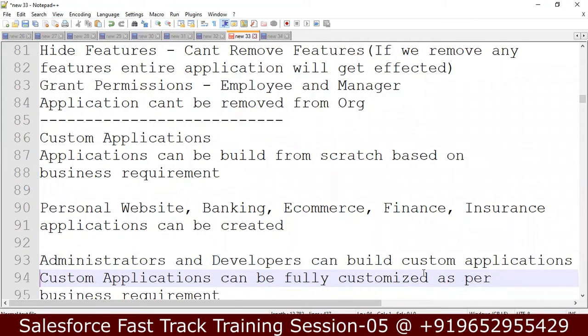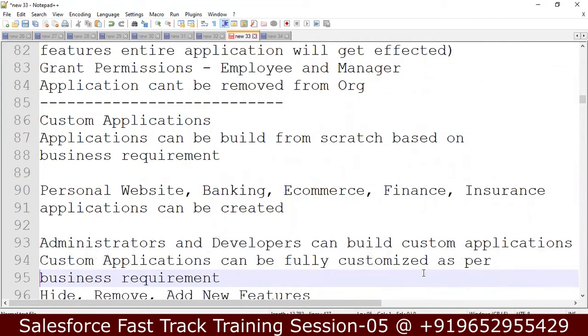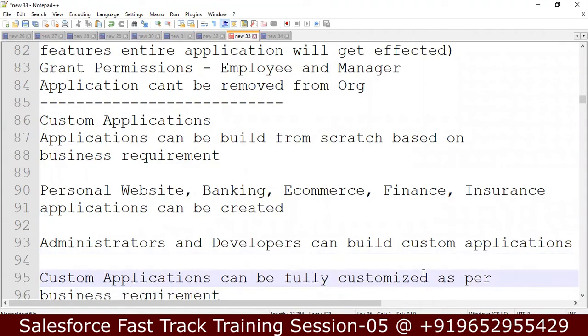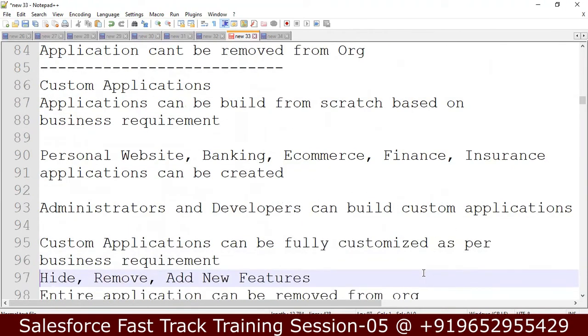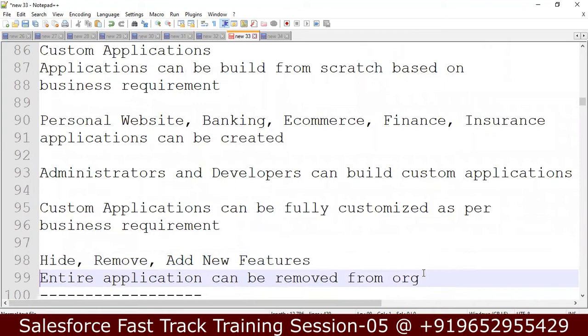Administrators and developers can build custom applications. These can be fully customized. Whatever we want to do, we can do. We can hide features, we can remove features, we can add new features. Even in a standard application, we can add new features, but there will be some limitations. There are some governor limits when working in the standard applications. We can't do everything. But in custom applications, whatever we want to do, we can do.